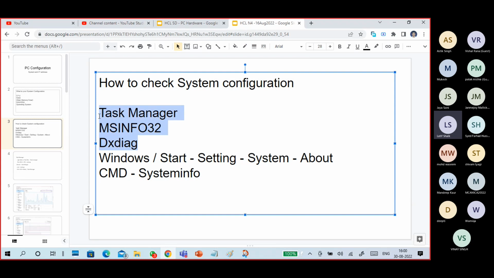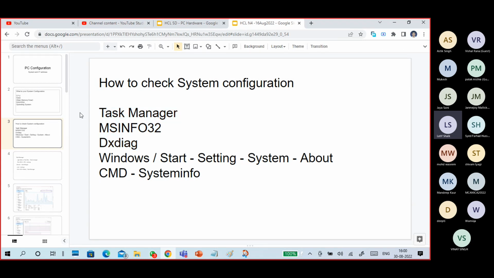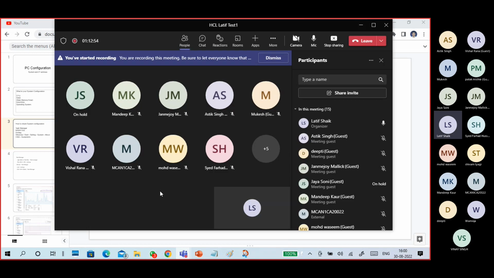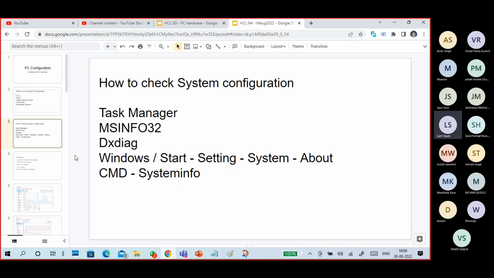Guys, up to now understanding Task Manager, MSINFO32, Dxdiag? Sir, please repeat MSINFO32. Tell me then. MSINFO32, sir, please repeat. MSINFO32. Okay.